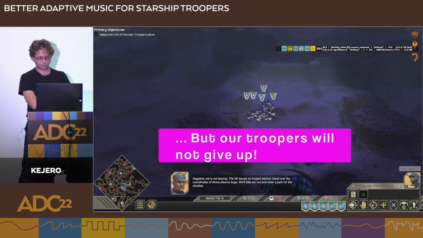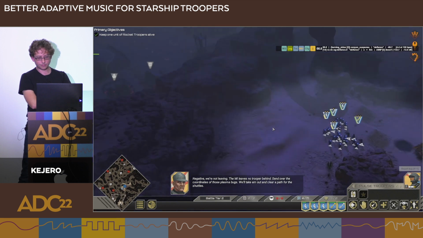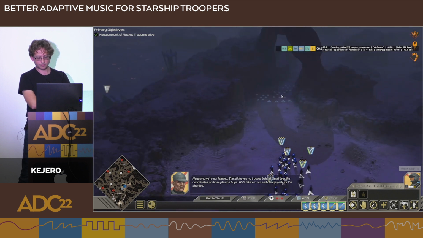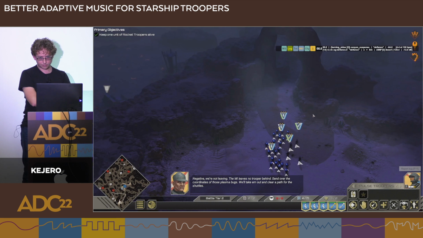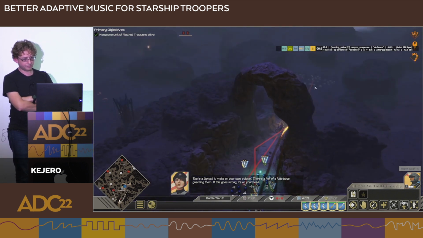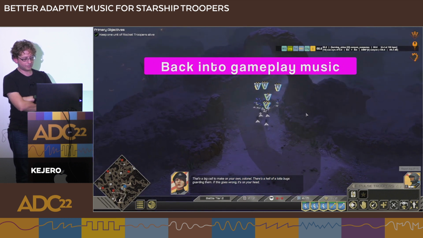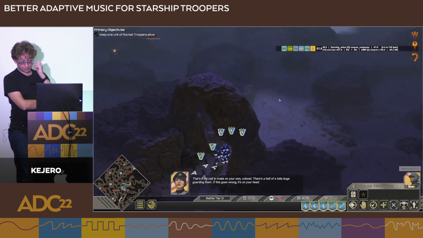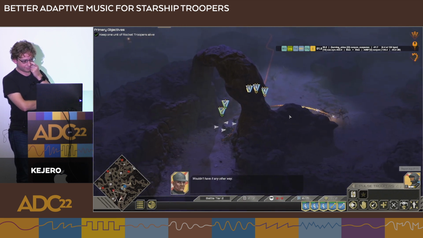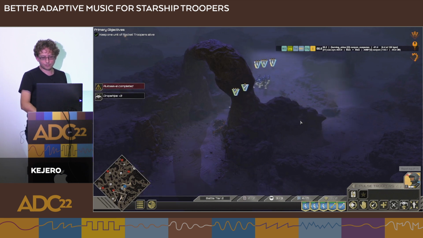Negative. We're not leaving. The MI leaves no trooper behind. Send over the coordinates of those plasma bugs. We'll take them out and clear a path for the shuttles. That's a big call to make on your own, Colonel. There's a hell of a lot of bugs guarding them. If this goes wrong... Wouldn't have it any other way. Dropships on standby, ready for orders.